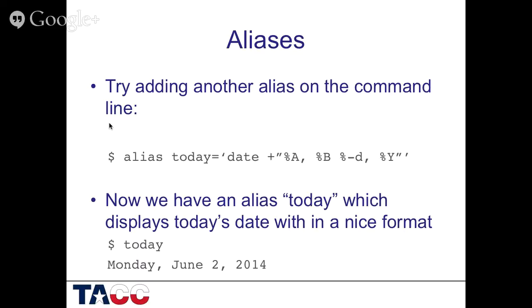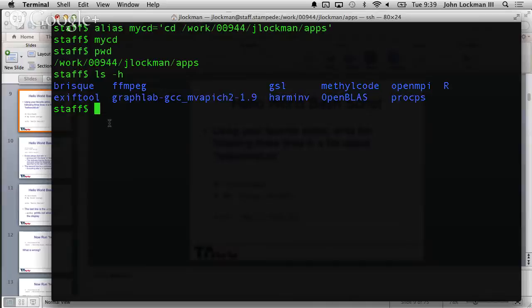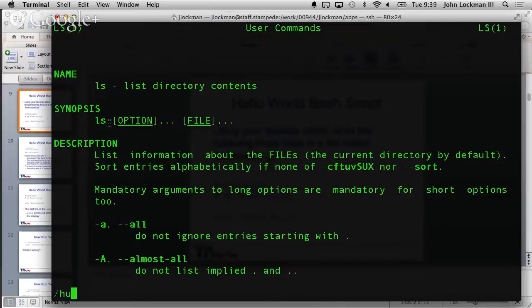And one thing I see a lot of people do in most of their shell scripts, you notice that when we do ls -h, of course, that is the shorthand version, but there's also a long format of that. If I take a look at the man page for ls, I believe it's human readable.